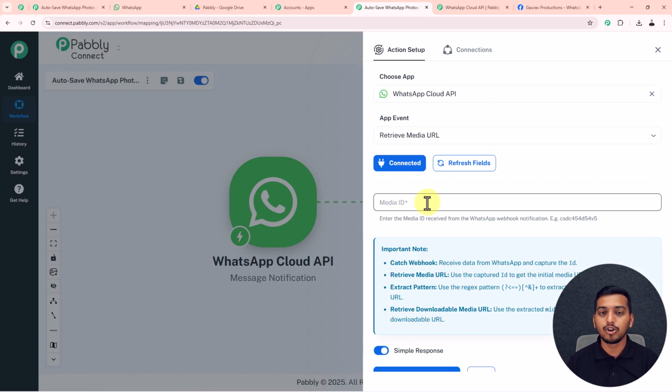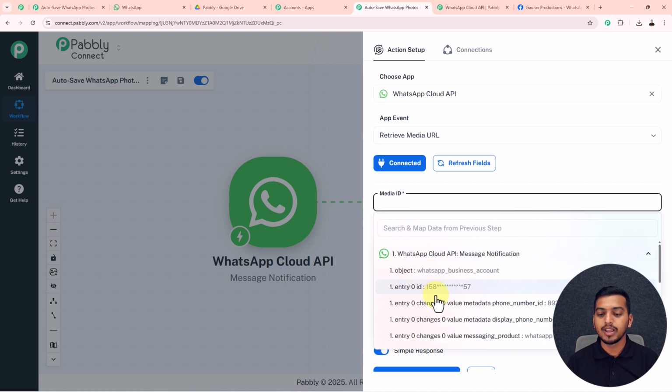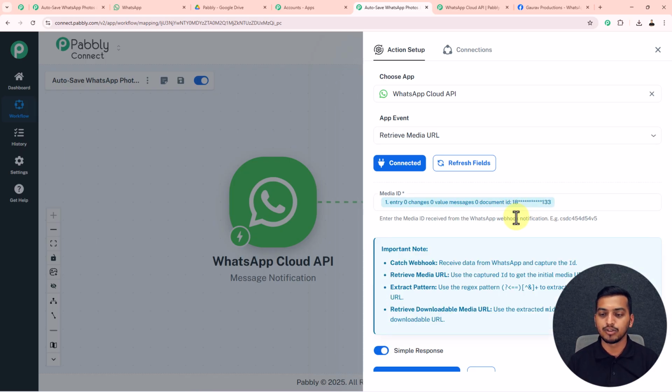Now inside this particular box, we have to enter that particular media ID, with the help of which I want to retrieve a media URL. So for this media ID, from this drop down here, you can see this is our document ID. So I will just click on this document ID, and here this document ID is mapped successfully. And here I have mapped this particular ID because every time whenever my customer sends me a new document, automatically this document ID will be different.